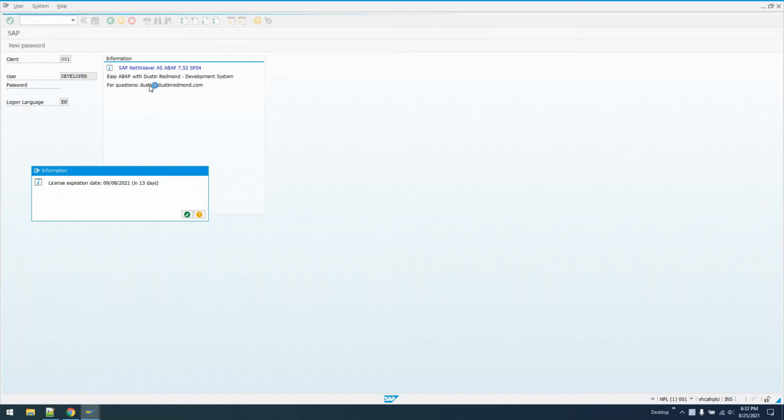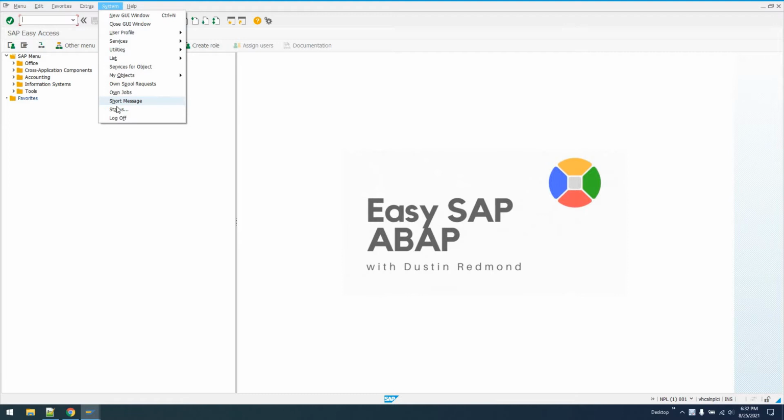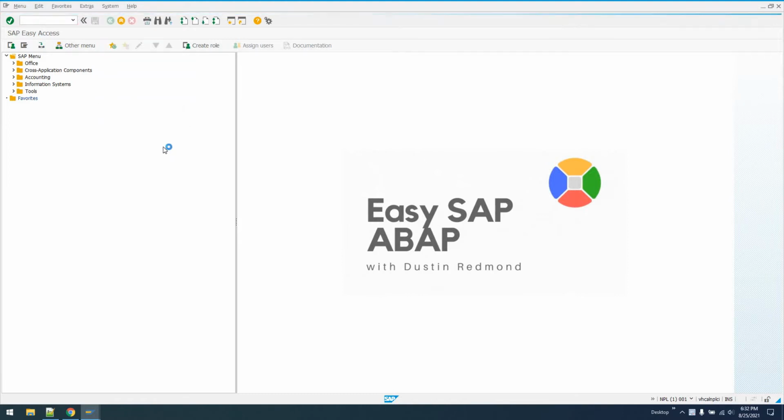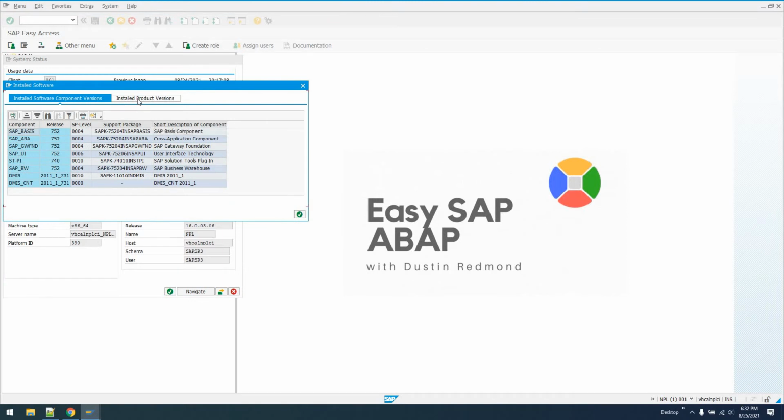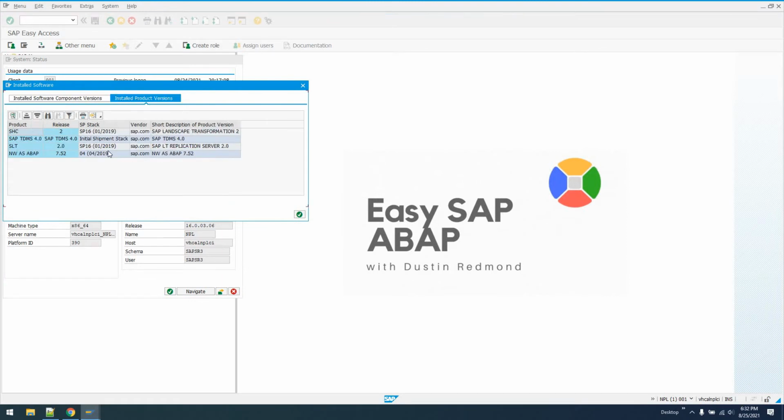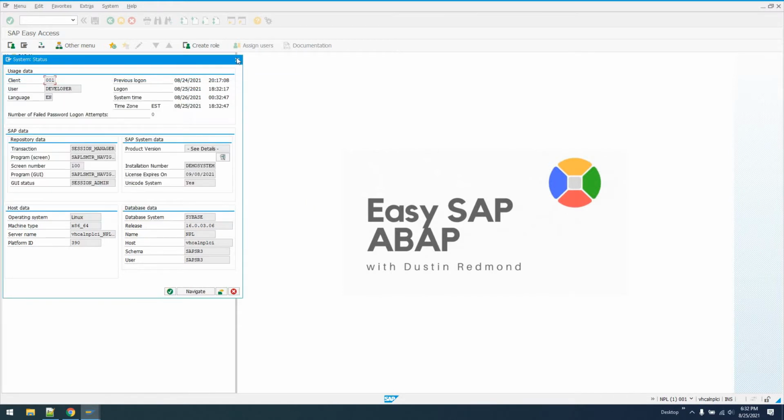We can actually log in real quick here to the SAP system, go into system, go into status, and I'll just show you guys this so you can make sure that you're on relatively the same trial system that I'm on. But this will probably apply to other trial systems as well if you're running into trouble. So we can look at our installed product versions. You should have something similar to this, very close to this.